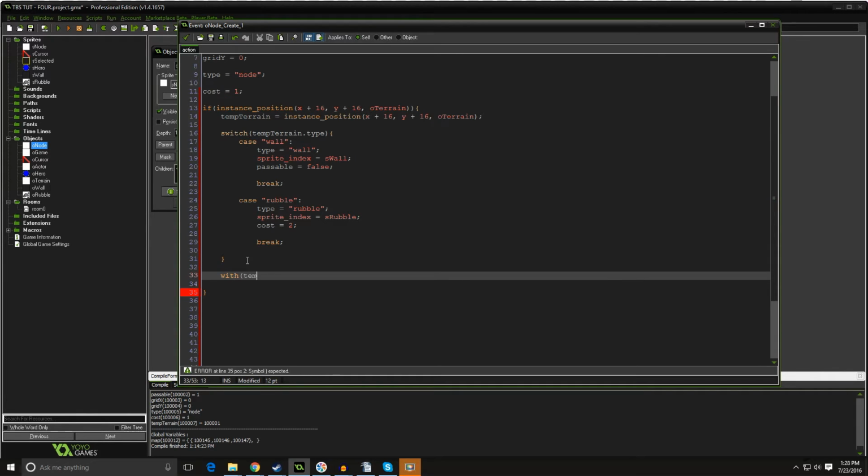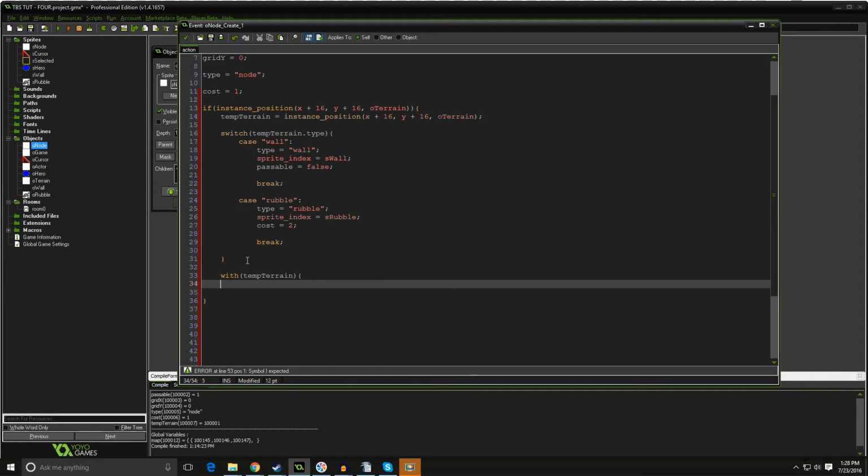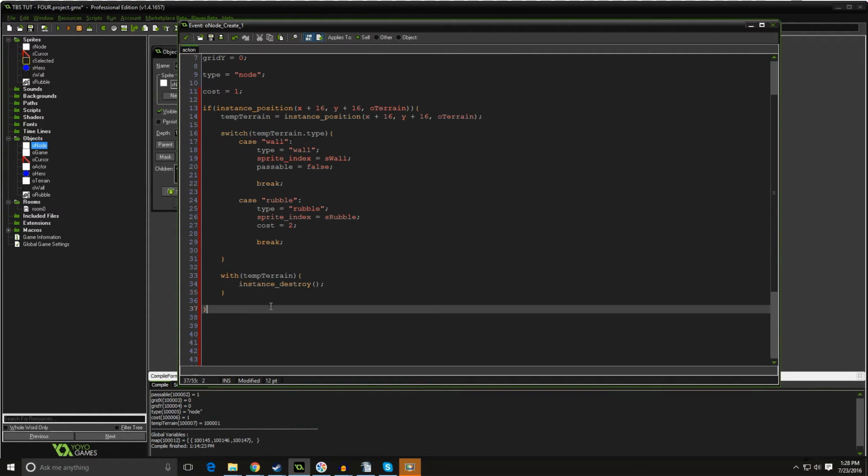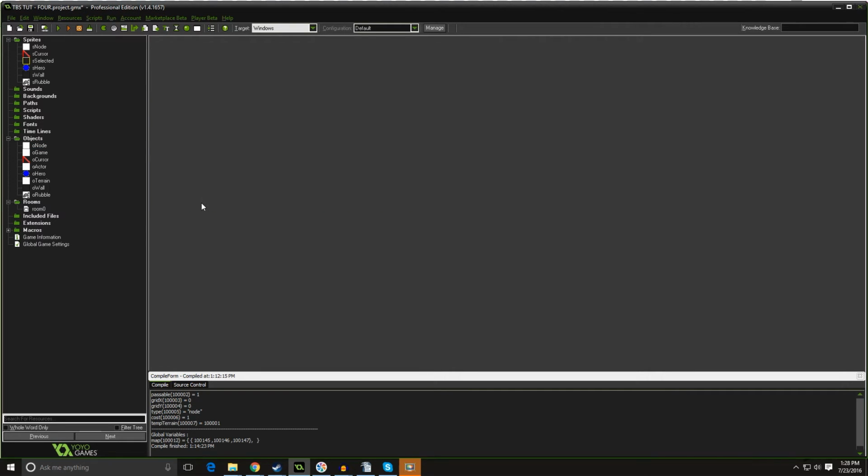So with temp terrain, instance destroy. And again, this is a with statement, not a colon, a semicolon. This with statement will run code as if this thing is actually the one running the code. So this will destroy the object we've detected, not the node itself. So just like that, we've taken on the important qualities of the terrain, and then we've killed it, all taken care of. Let's green check all the way out of here, and I'm going to run the game.